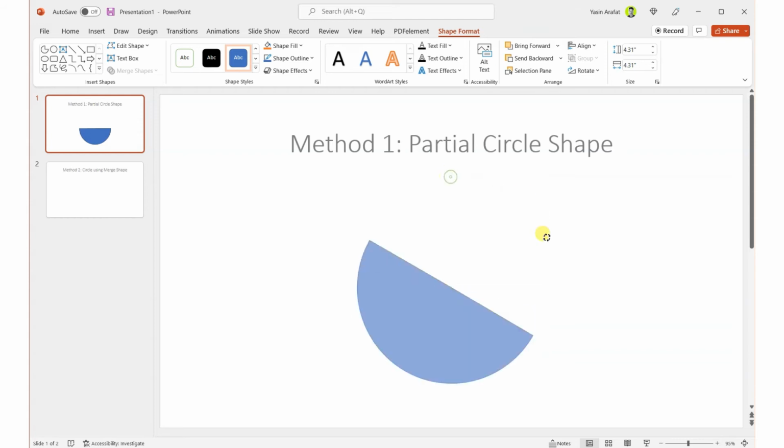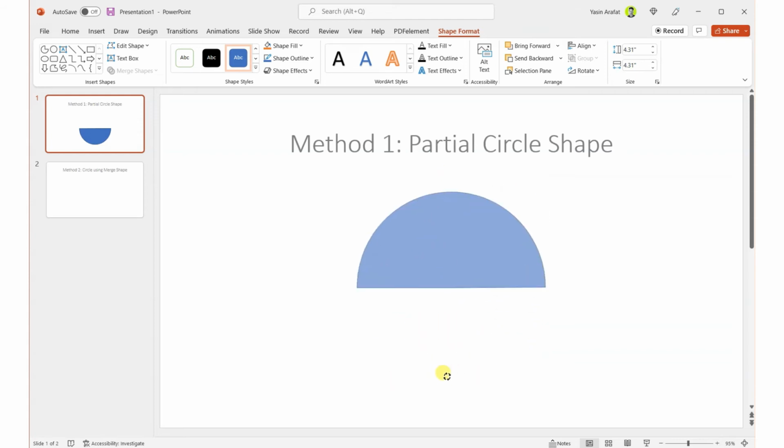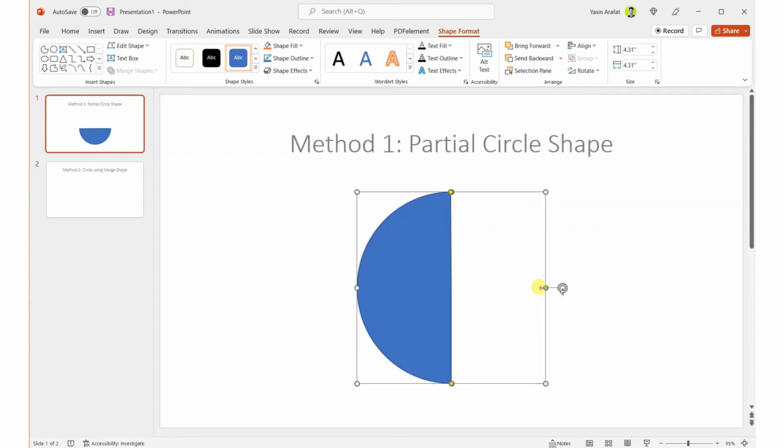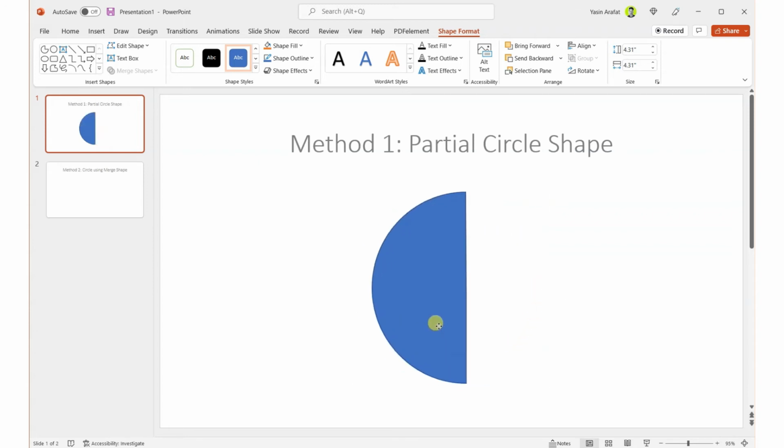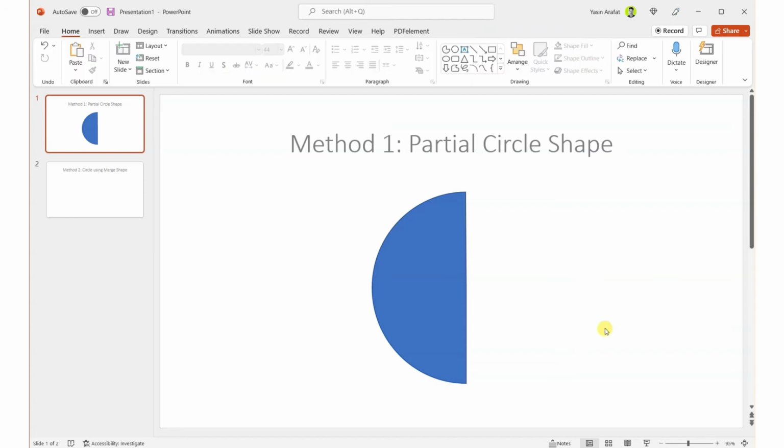And let's rotate this circle. And here it is. You have the circle completely created. Also, you can rotate it to 50% so that you can cut it into a semicircle.